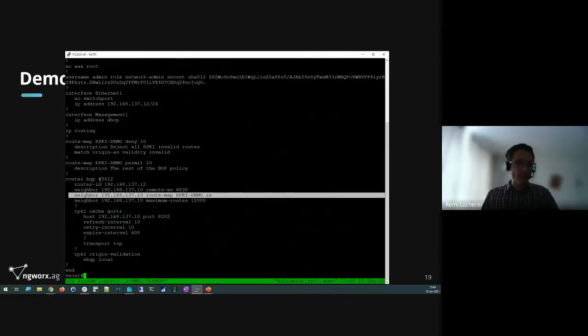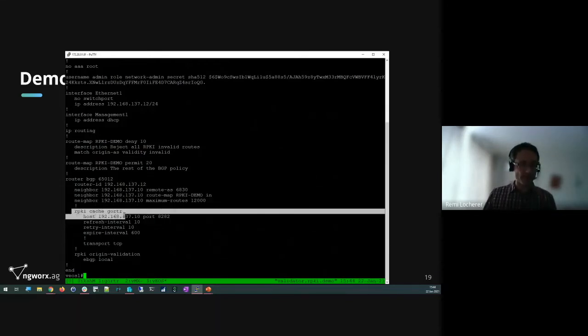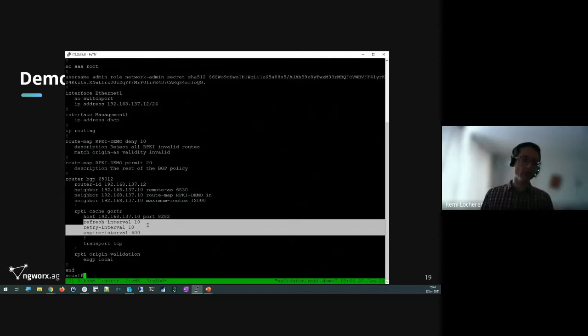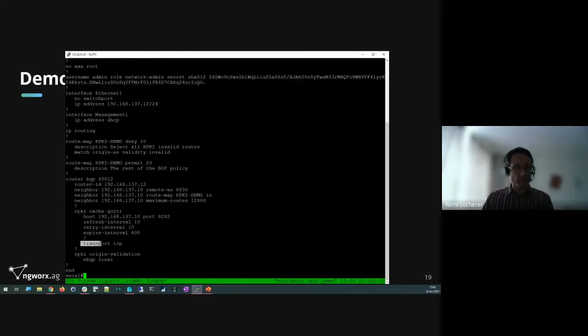And in the router BGP hierarchy, we configure our session to our validated cache. We specify the IP address and the port of the validator. I specified some intervals. Well, actually, I lowered them. Otherwise, I think it's okay to just leave them at default. I lowered them so if I play around in the lab, I see the effects faster.